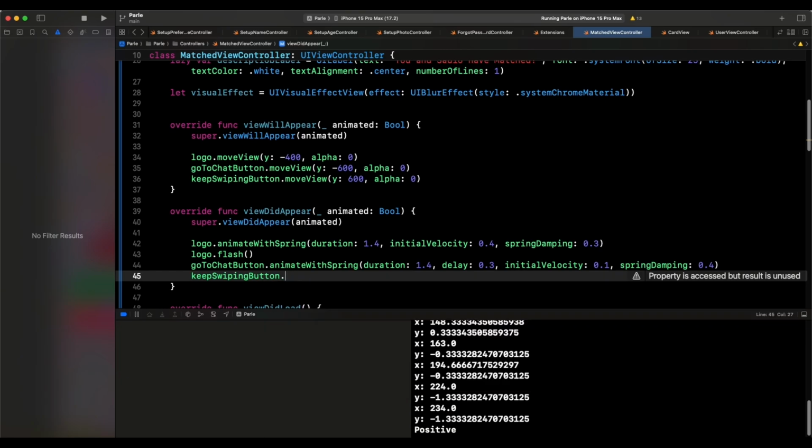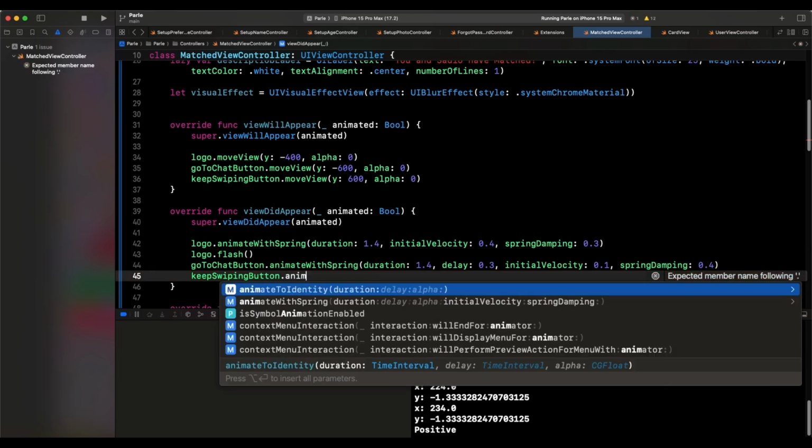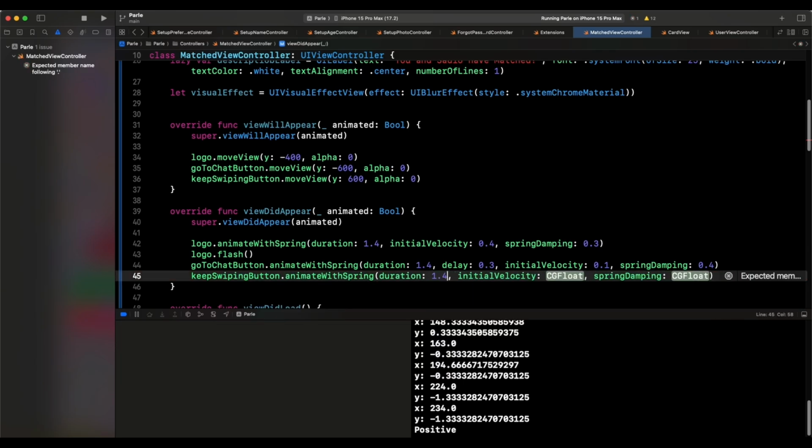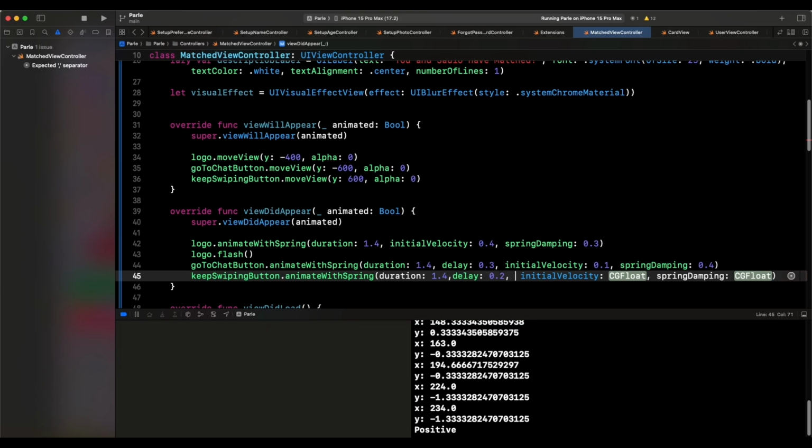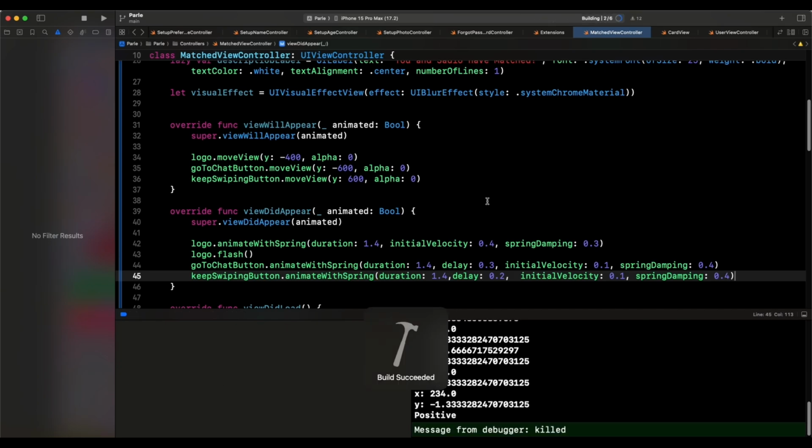I think it's going to look exactly like that one, so let's just come here. We can just type it out. Animate with spring. Duration is going to be 1.4. Initial velocity is going to be... maybe the delay can be slightly greater, right? Let's put a delay of 0.2, comma. Initial velocity is going to be 0.1. Spring damping is going to be also the same, so it's going to be 0.4. So we do this and we run this.